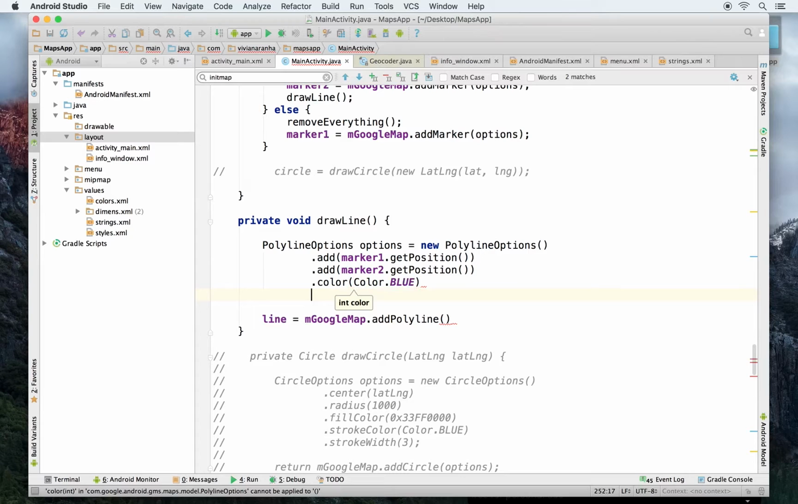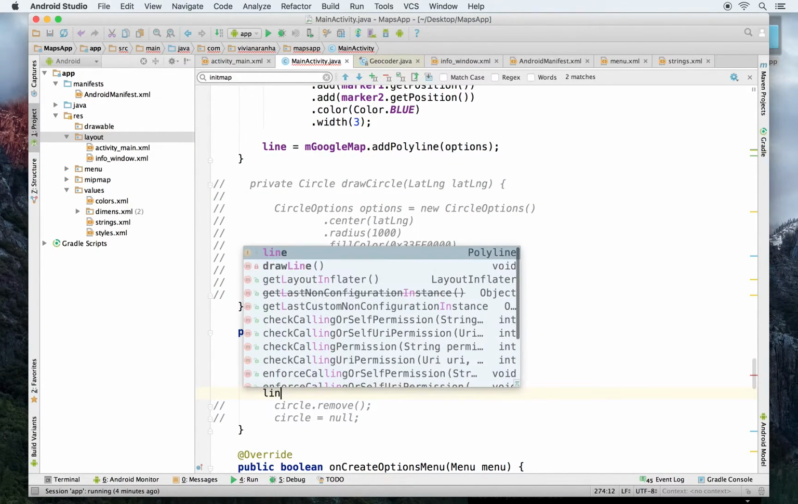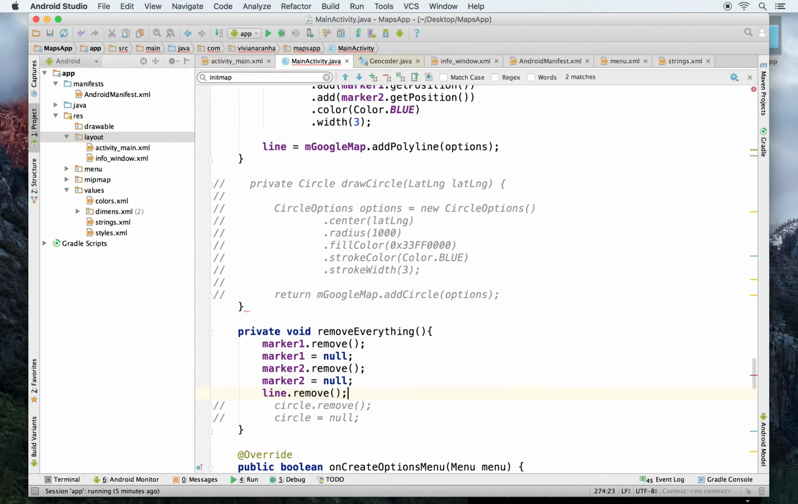And what else do I need? Let's add a width to this. Let's add a width of 4, maybe 2, maybe 3, a little bit thicker. And then here I'm going to pass options. So this will draw my line, and when I want to remove everything, I'll also want to remove the line. I can set this to null too, but can leave it as it is.